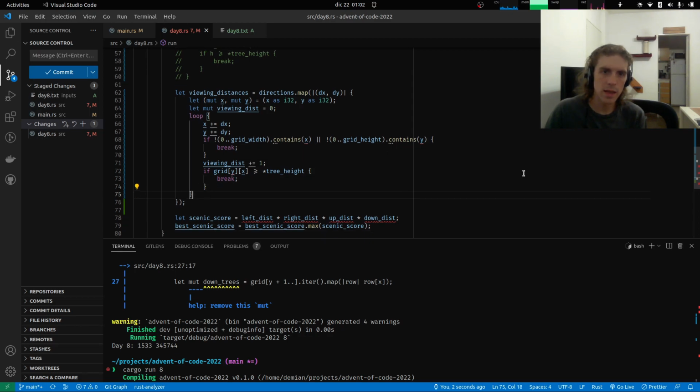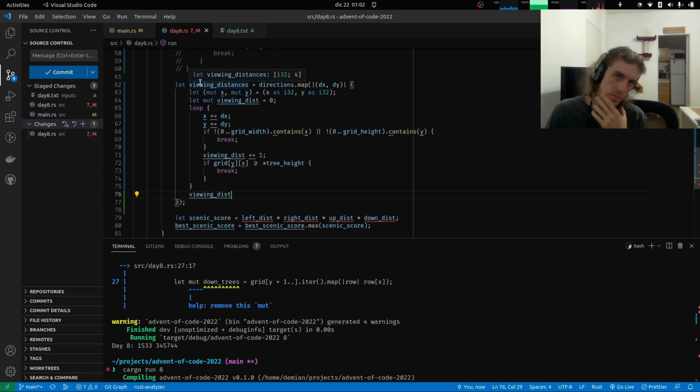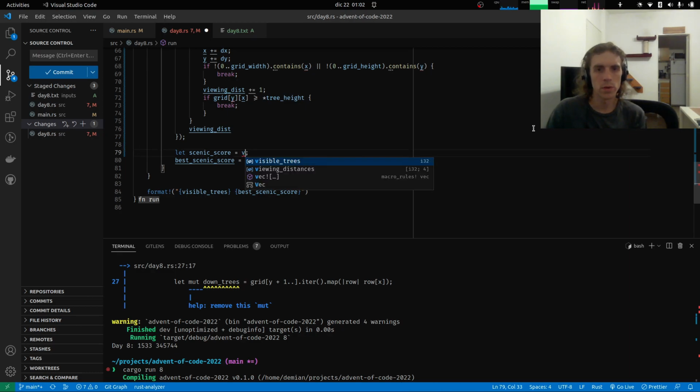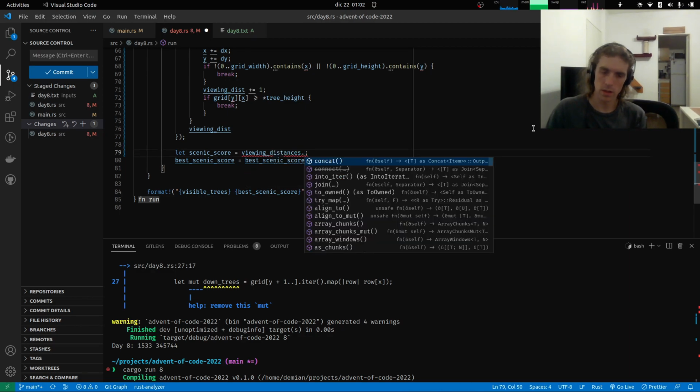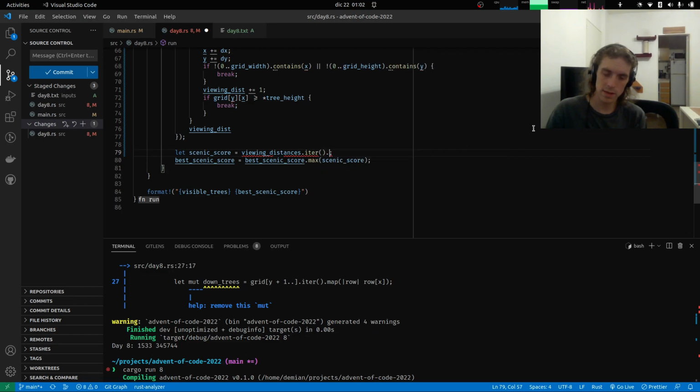So, and here we are inside a map, so we can return this viewing distance very well. And viewing distances will be, yeah, an array of 4 numbers. And here the scenic score, we can multiply these viewing distances together. So viewing distances, just as there is a sum, is there a multiplication? Not really. I guess we can fold.